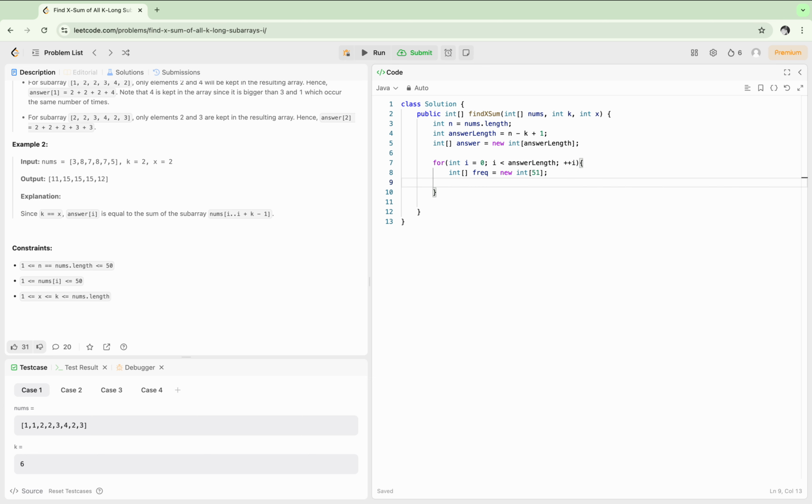Okay, the int array will be only of size new int 51. Now what we will do is go through this array and start our count with j is equal to i, j less than i plus k, because the last index is i plus k minus 1, so j should be less than i plus k, and then plus plus j.